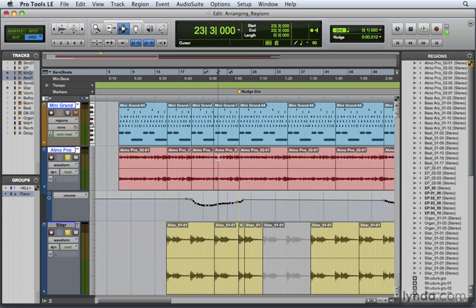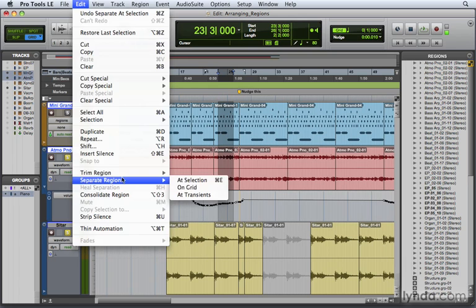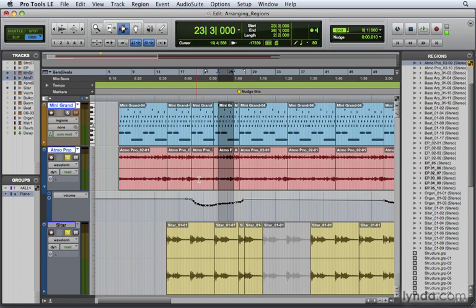If I click and drag with the selector to select an area in the region, I can also do the same and create a new region that way. You'll probably want to get used to using the keyboard commands for this action because you'll be separating a lot of regions in Pro Tools while you're editing.